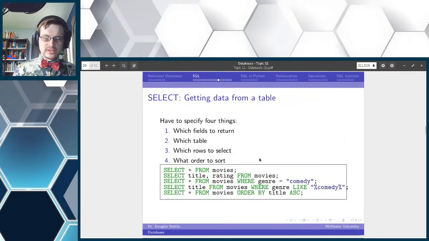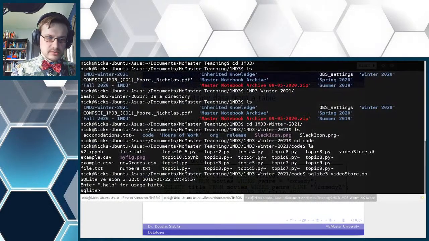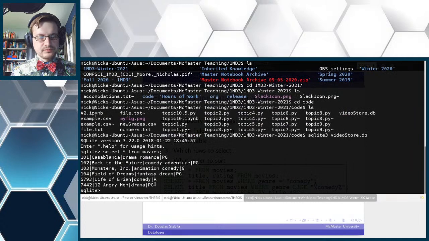Having put stuff into a table, you can then view the stuff that's in a table, and I believe this is where we left off. So if we select star, which means all, from movies, which is our table name, you can see we get a listing of all of the entries in our movies database.